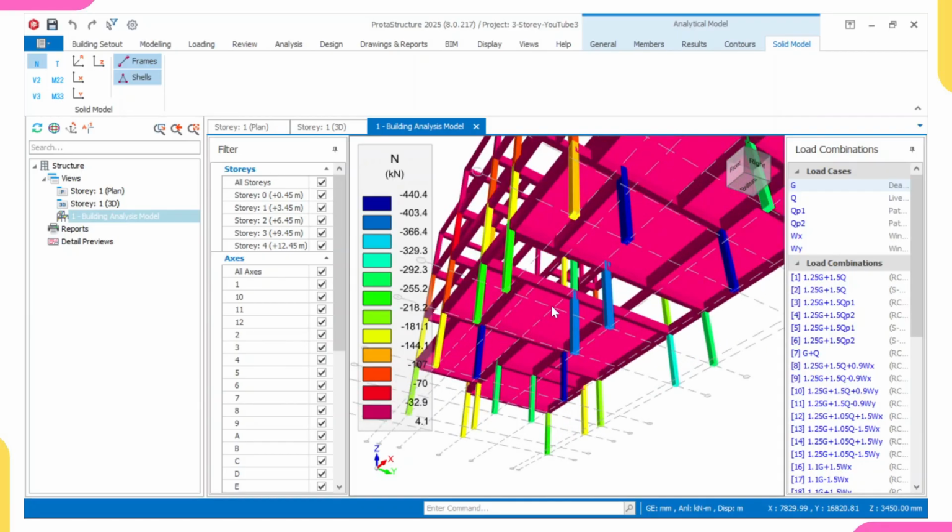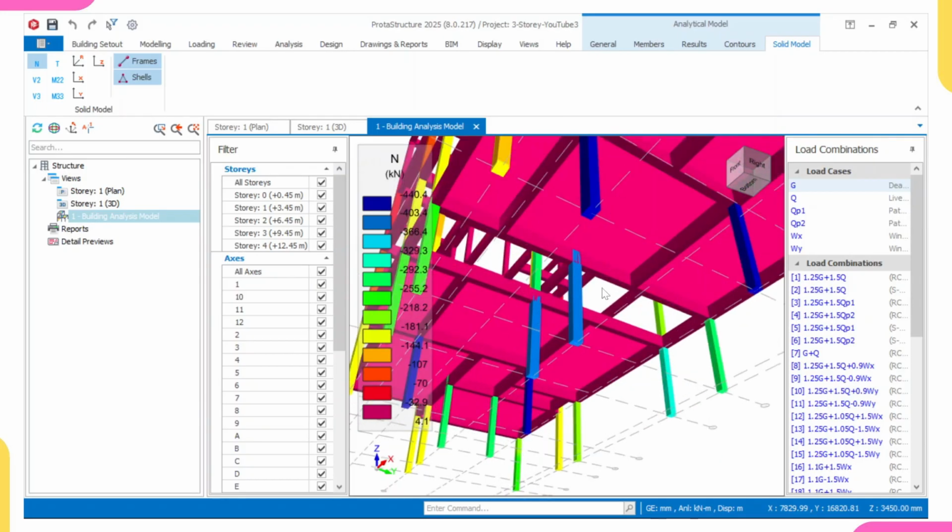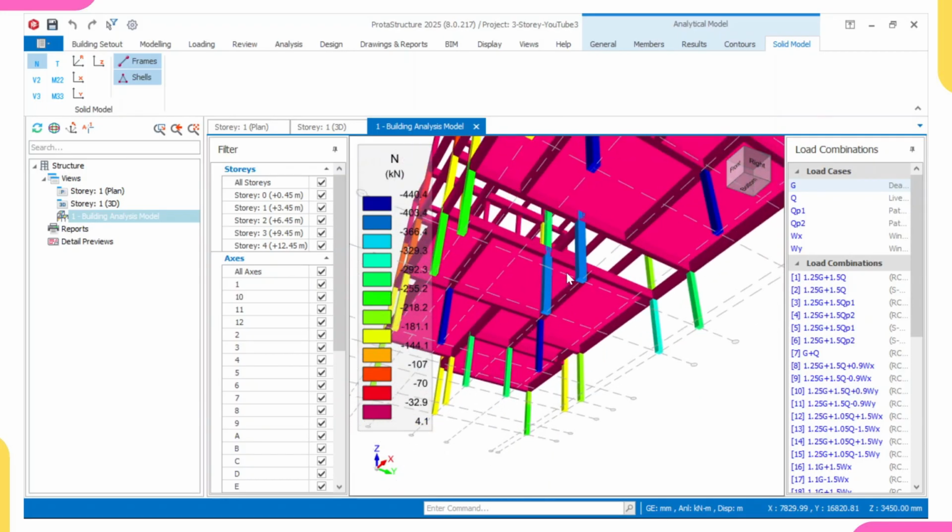All my columns that are inside, they are carrying a very heavy load. That's why you are seeing them blue. In fact, all of them are blue. Look at it, all my inner columns, all of them are blue. So that's why my inner columns are failing.